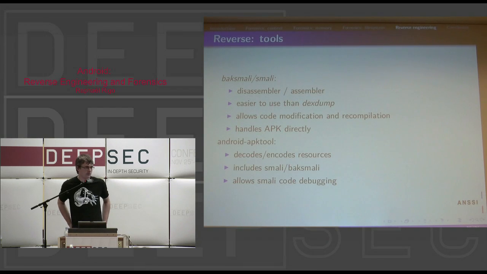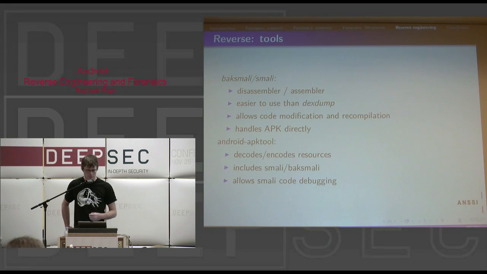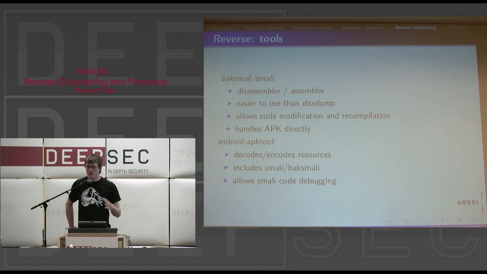Fortunately, there are other tools. Dexdump is really the most basic one that you can try to use to debug simple things. But if you want to really reverse applications, you will have to resort to other tools. For example, there is a tool called Baksmali and Smali. It's a disassembler and assembler that is way easier to use than dexdump, because the code is way cleaner, it's indented, and you get references. So it's basically the same code, but with a better presentation.